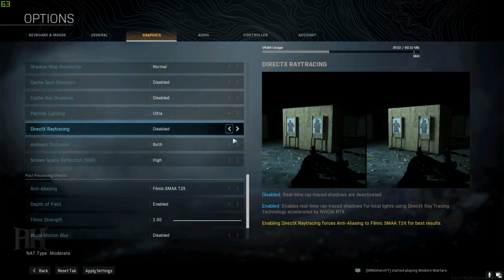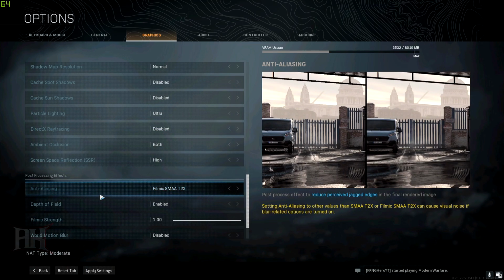DirectX ray tracing, I'm not a big fan of ray tracing, to be honest. I feel like it eats up a lot of your graphics. But if you like the realistic aspect to your game, you can turn that on. But it's entirely, you know, a decisional choice. It's up to you type thing.